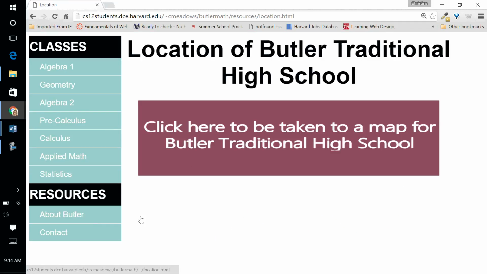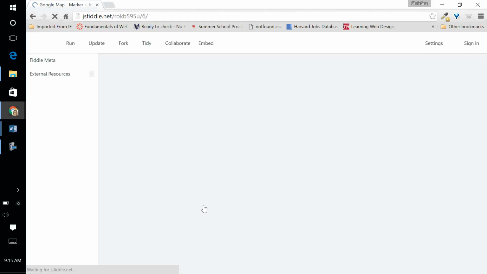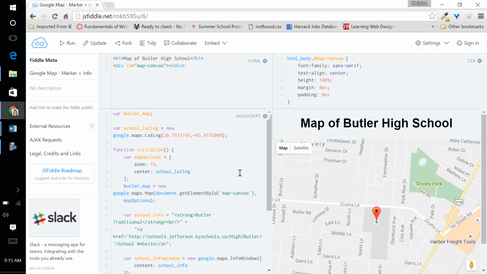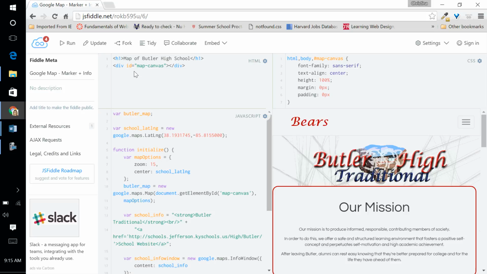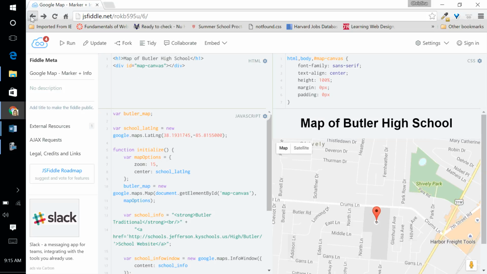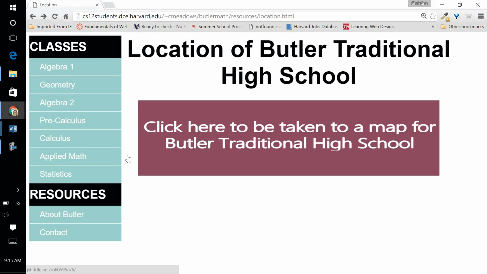On the location page, now this is not in the website itself, but I did provide a link to where I modified the JS Fiddle that we worked with to include the location of the school, and then it links to the school's main website that doesn't necessarily have academic support, which is why I created the math website.